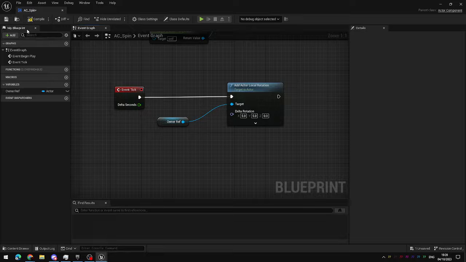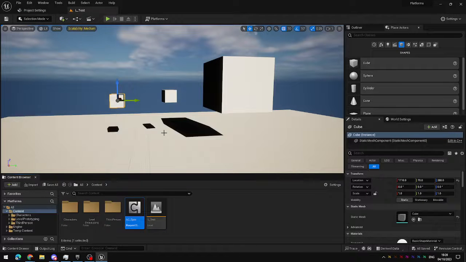Up here you can see the compile button has a yellow question mark over it. This means this code has not yet been compiled and we cannot test it effectively. Compile the code by clicking the compile button or pressing F7 if you prefer the keyboard shortcut, and then press save to clear this little asterisk, the star, next to the words AC spin here, and save this template. I can close this window now.